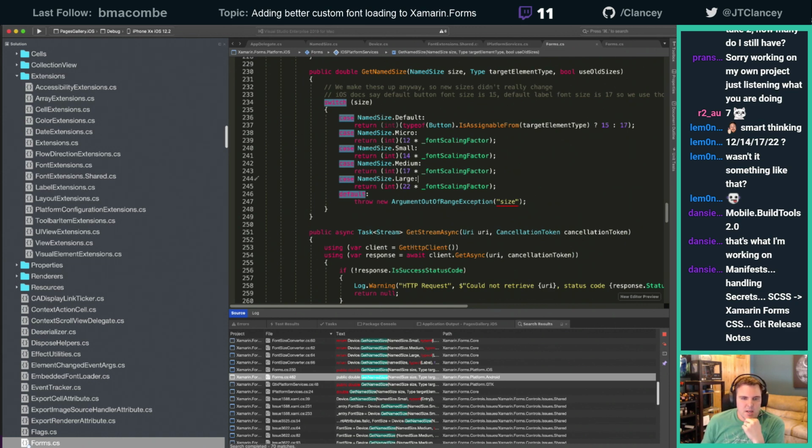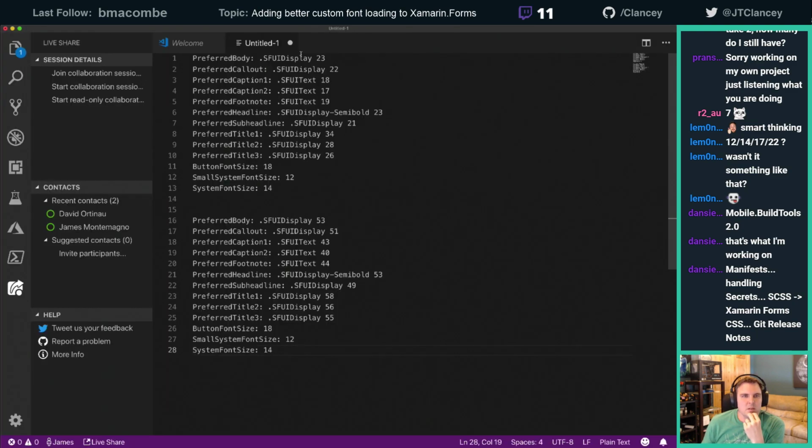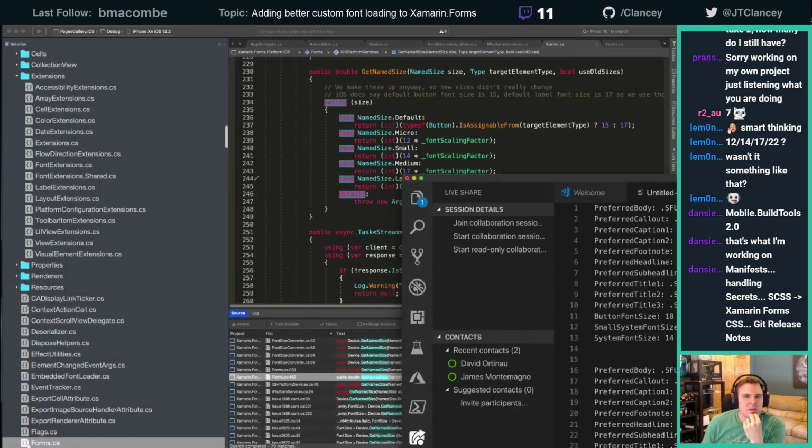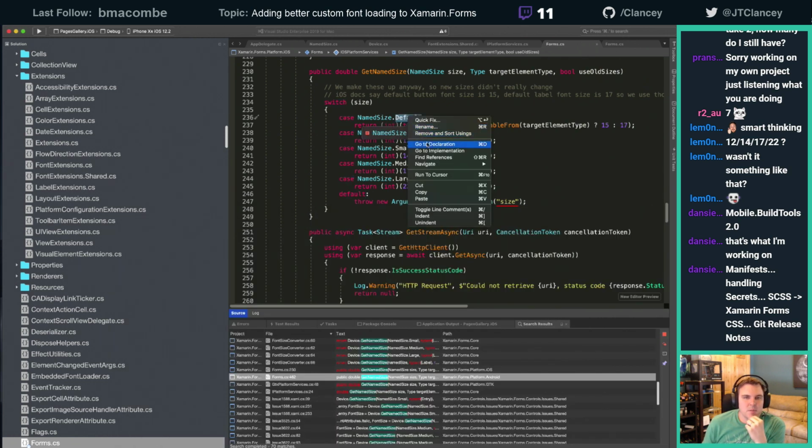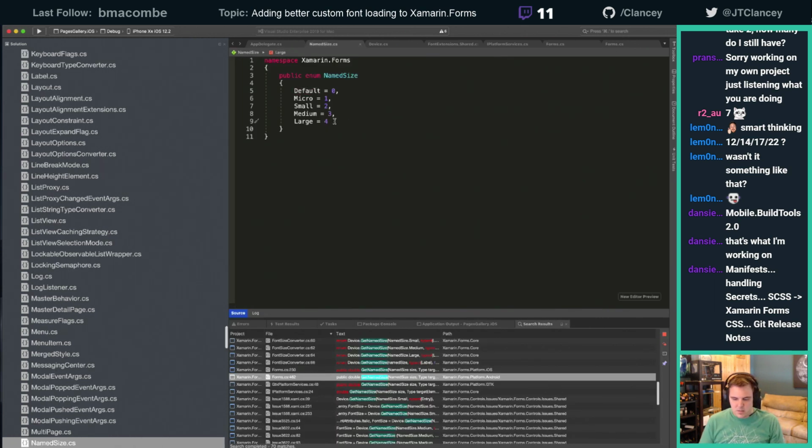Okay, let's look at these sizes because you probably want to be able to use the types that they recommend, because those sizes are pretty different. 22 is the callout. We don't have a body for 23. I wonder if we just add these in. Let's just do it. Go to declaration. Let's go body equals 5.